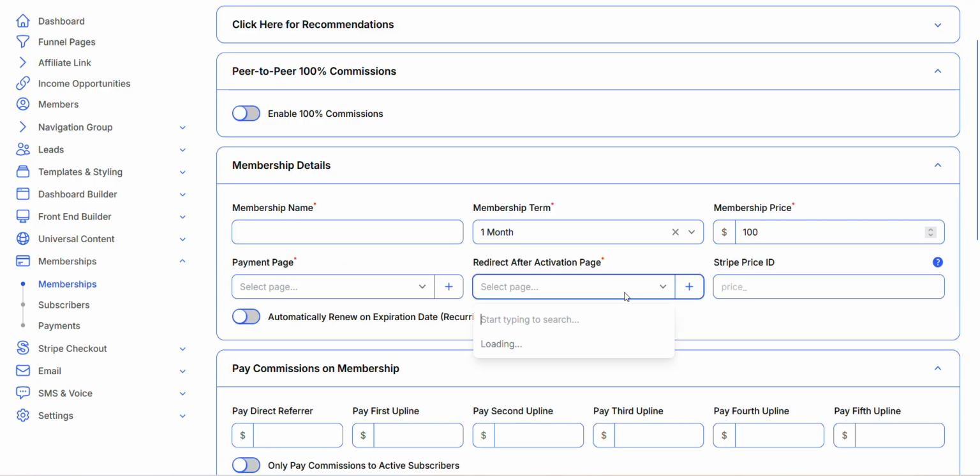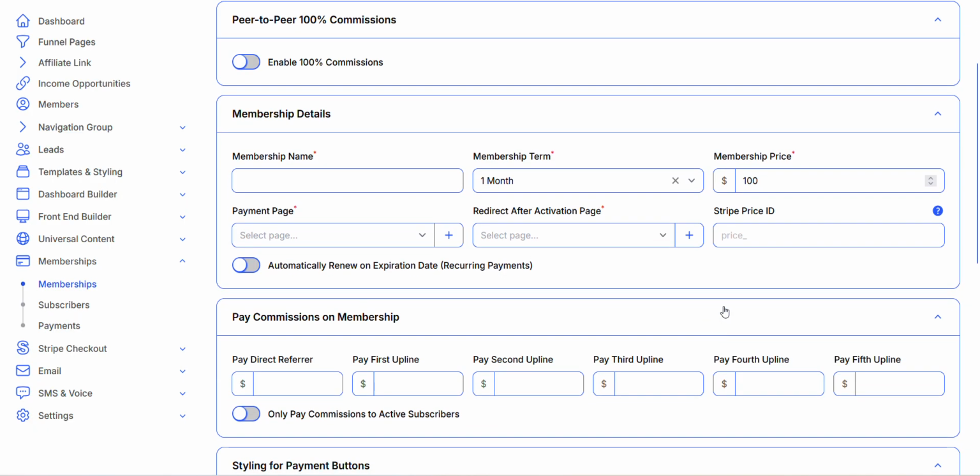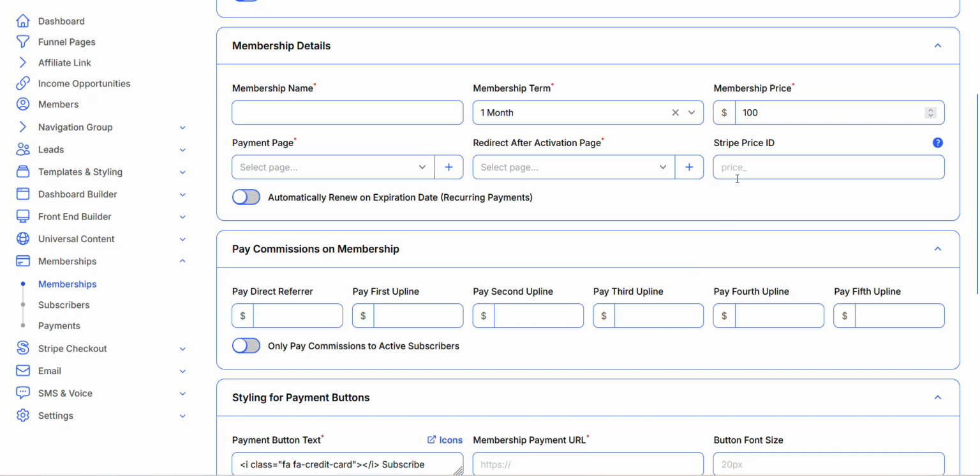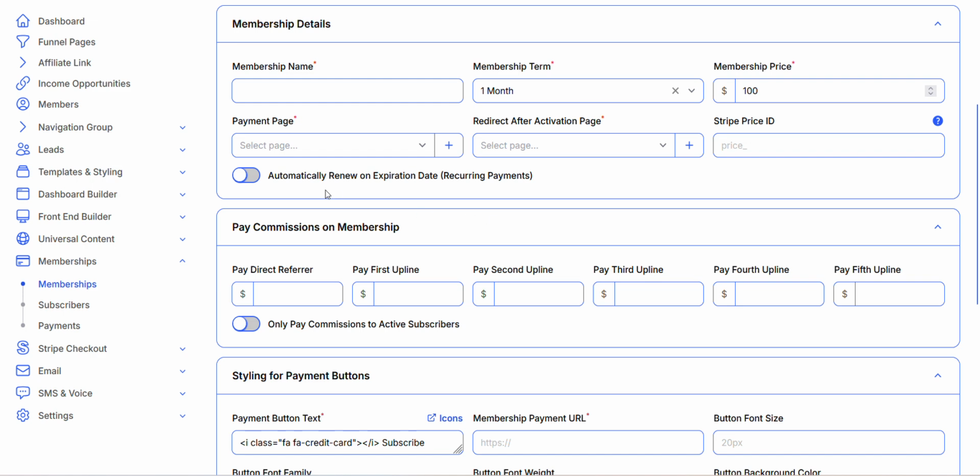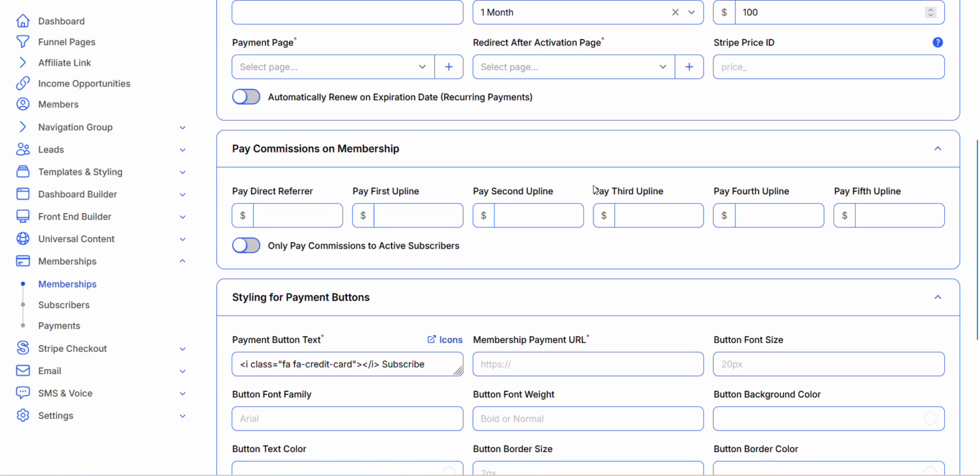That's going to pull up your other options to build your payment page here and the page they go to after they pay. If you want to use Stripe checkout, you can enter a price ID. You don't have to use Stripe checkout. You can use PayPal or anything else you want to. If you want to automatically renew when they expire for recurring payments, you can do that. That way, if they cancel, you can just go in there and manually deactivate them when they cancel. If you're using Stripe, it does everything for you automatically. It takes care of your activations and deactivations for you.